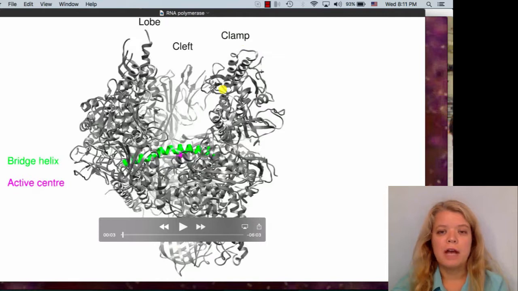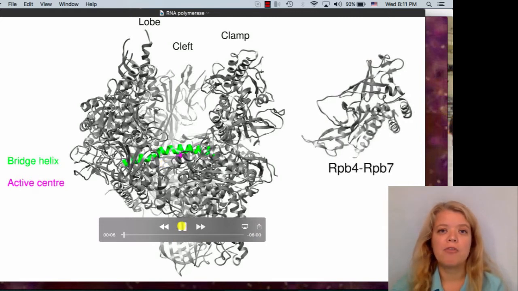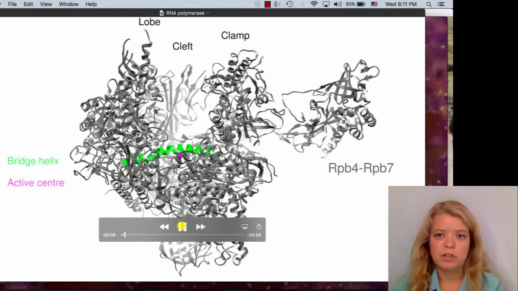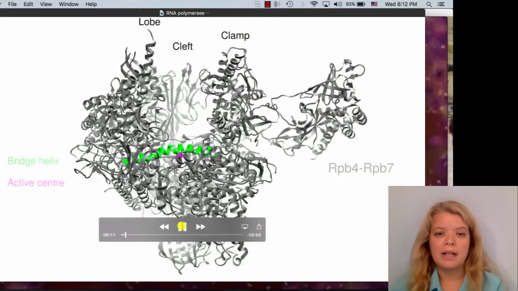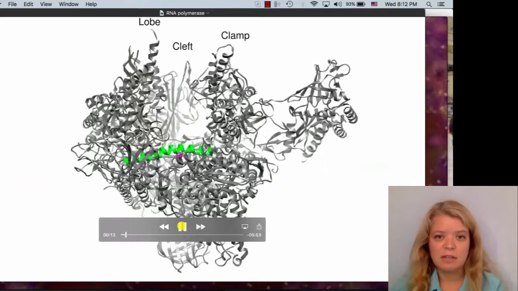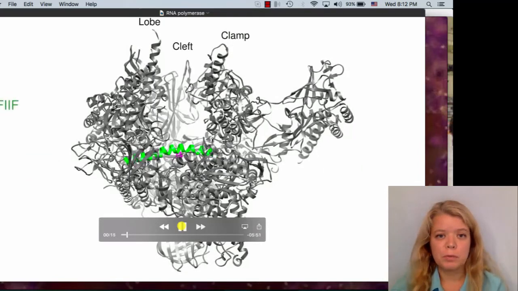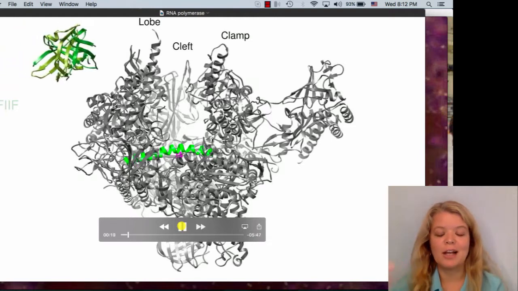And then we also have the typical polymerase shape with a clamp and a cleft through which the DNA template will be fed. So of course, before RNA polymerase can go, you have to have various transcription factors bind RNA polymerase and thus activate the active site of the polymerase.